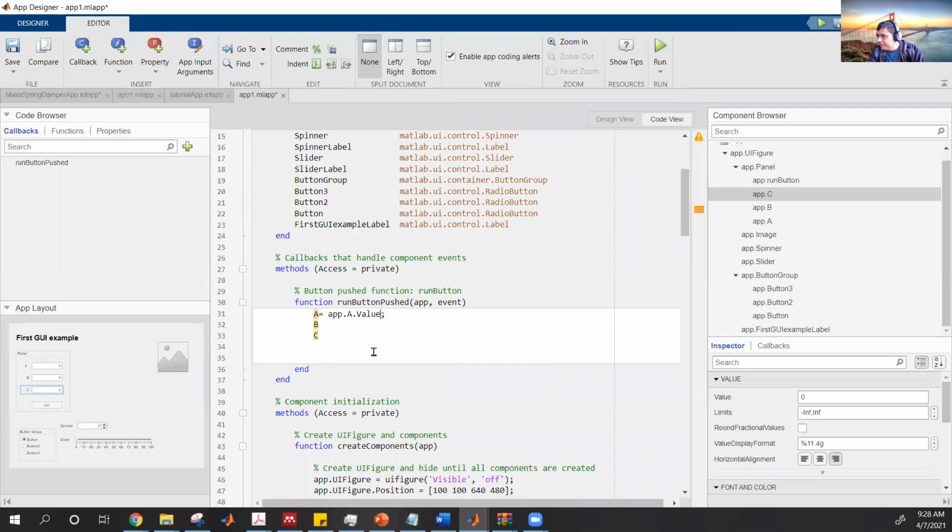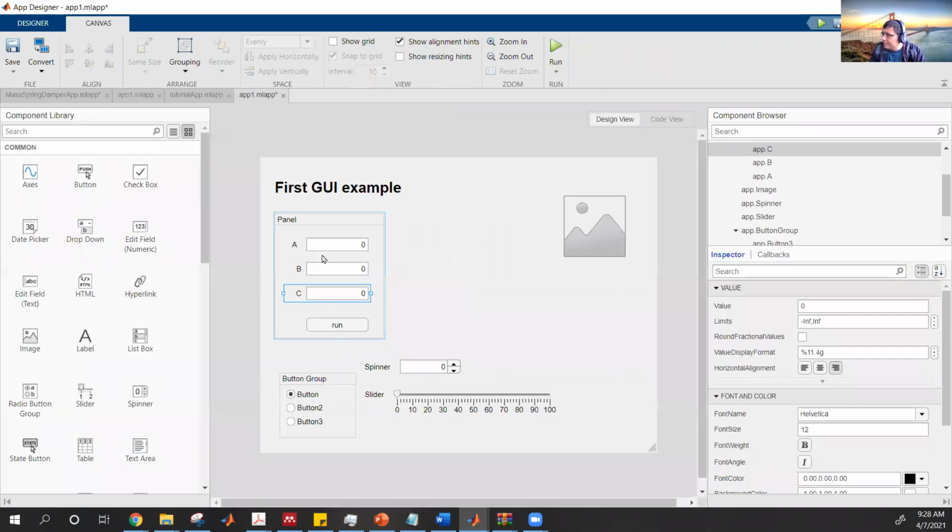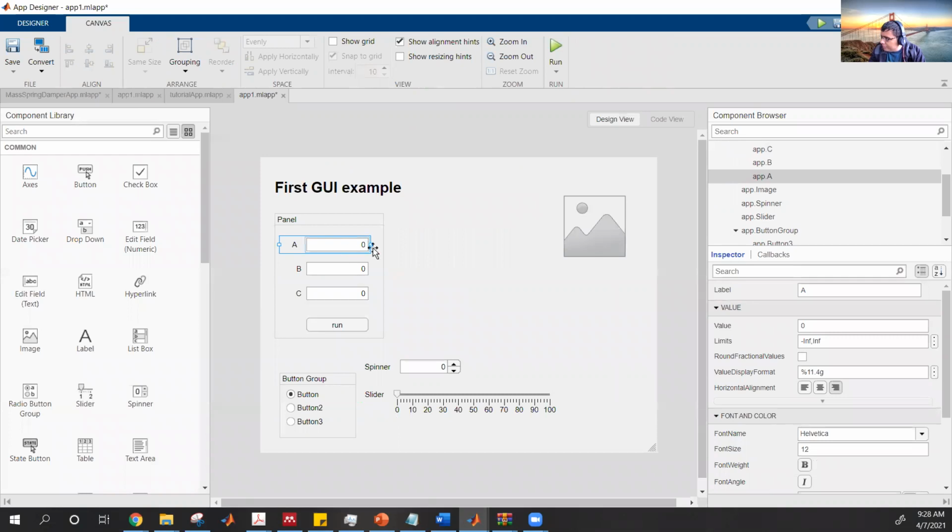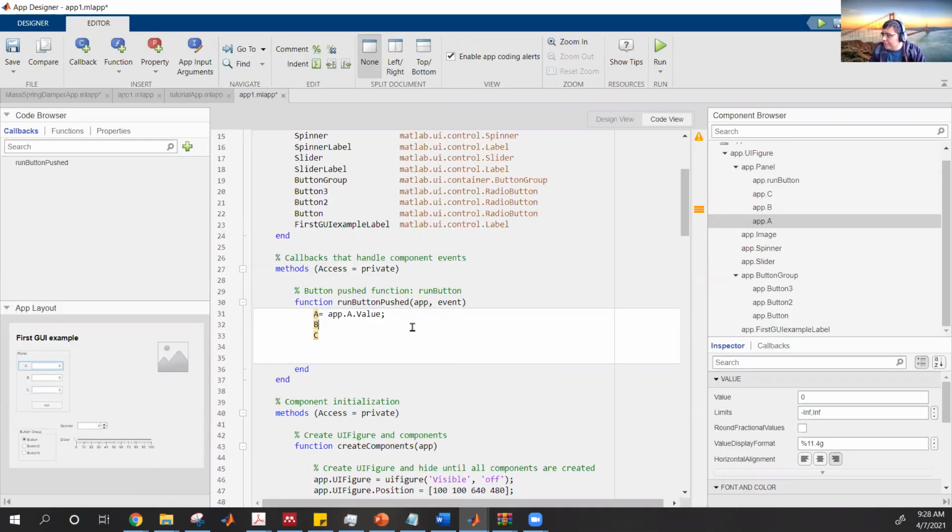What we are going to do here is put in variable A the value of this box that we have here. We can do exactly the same for B, app.b.value. We can set that A plus B is equal to Z.